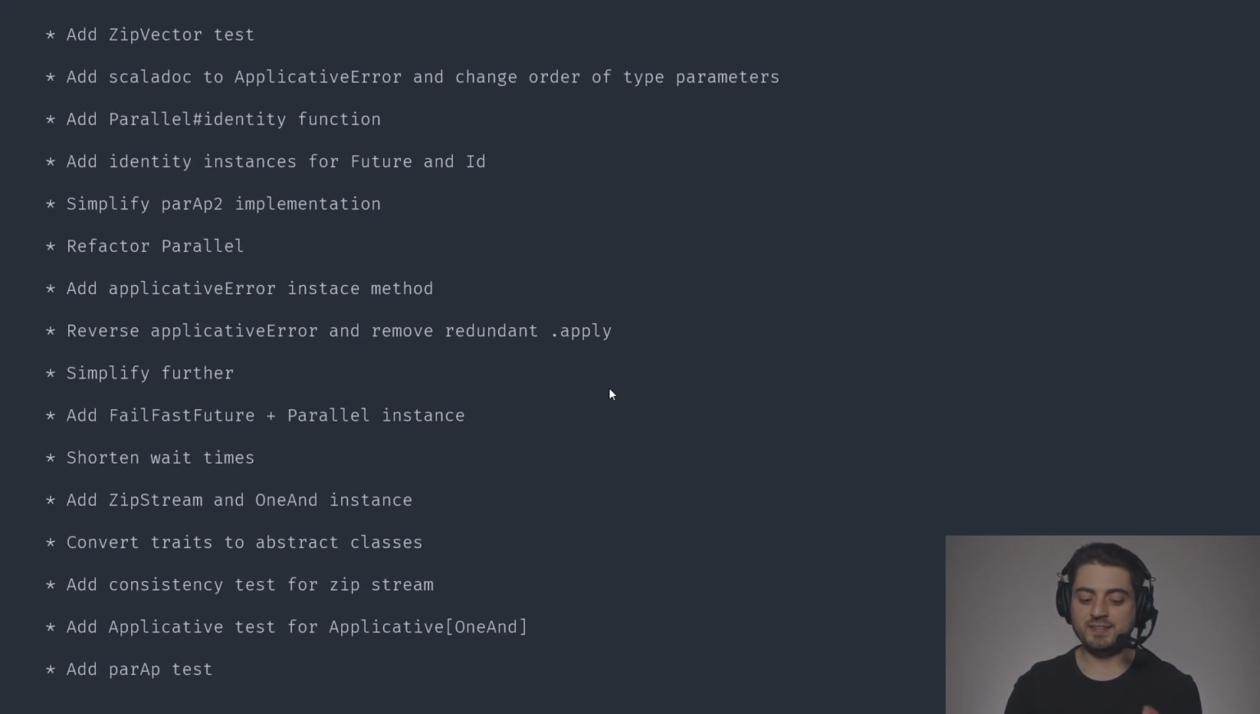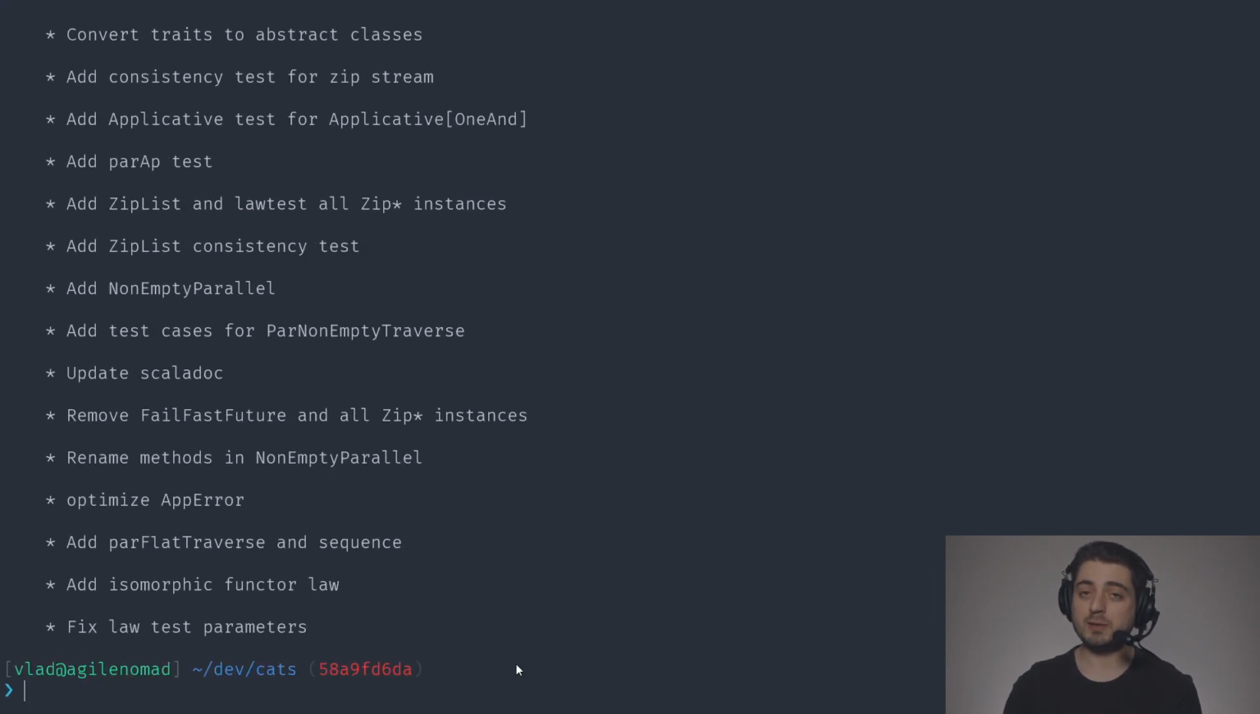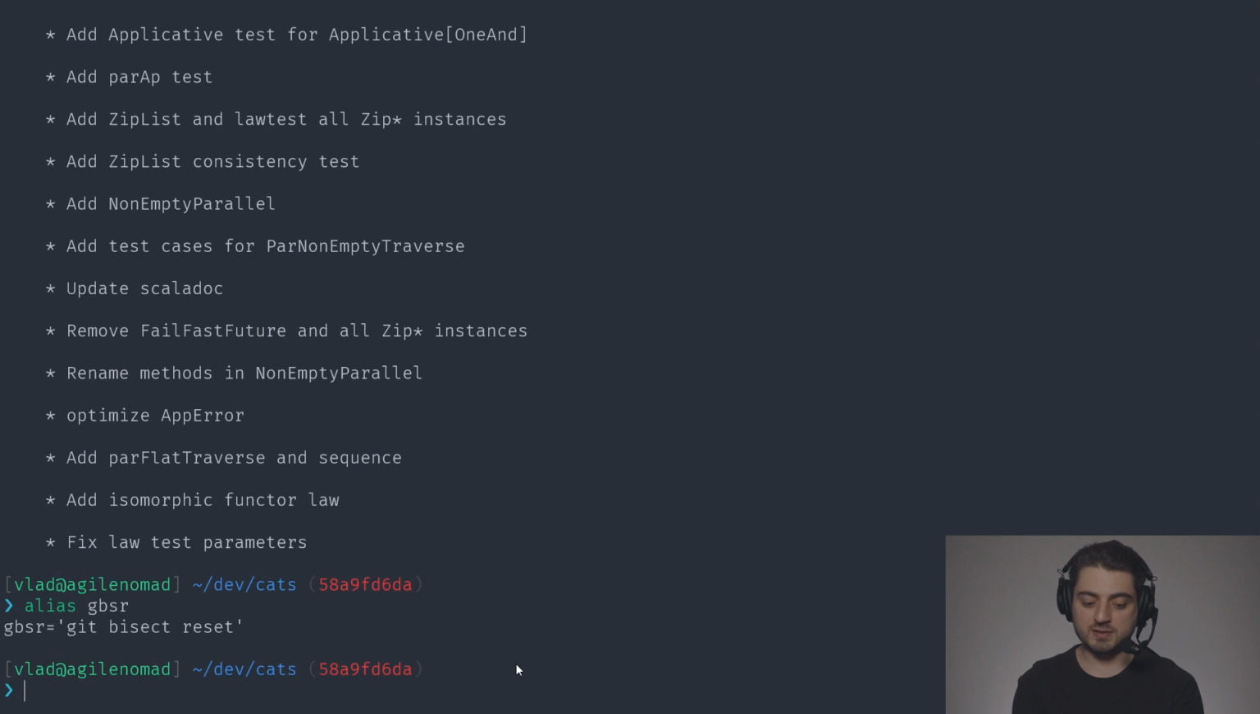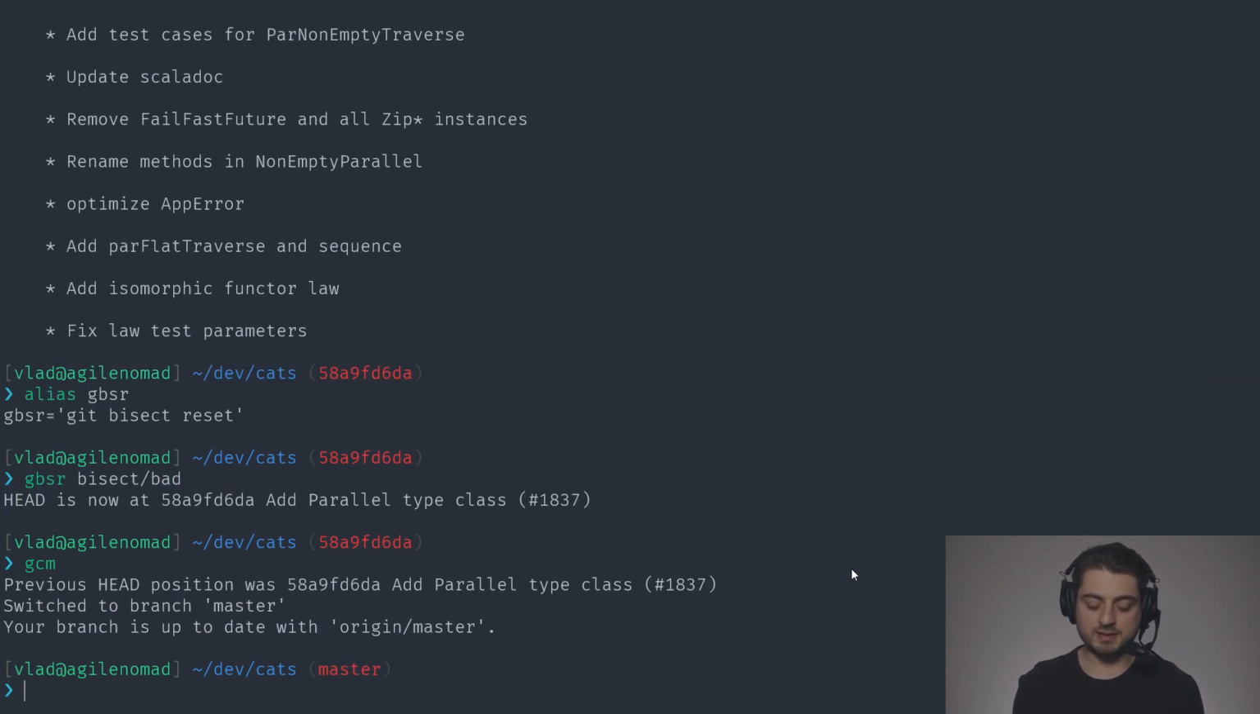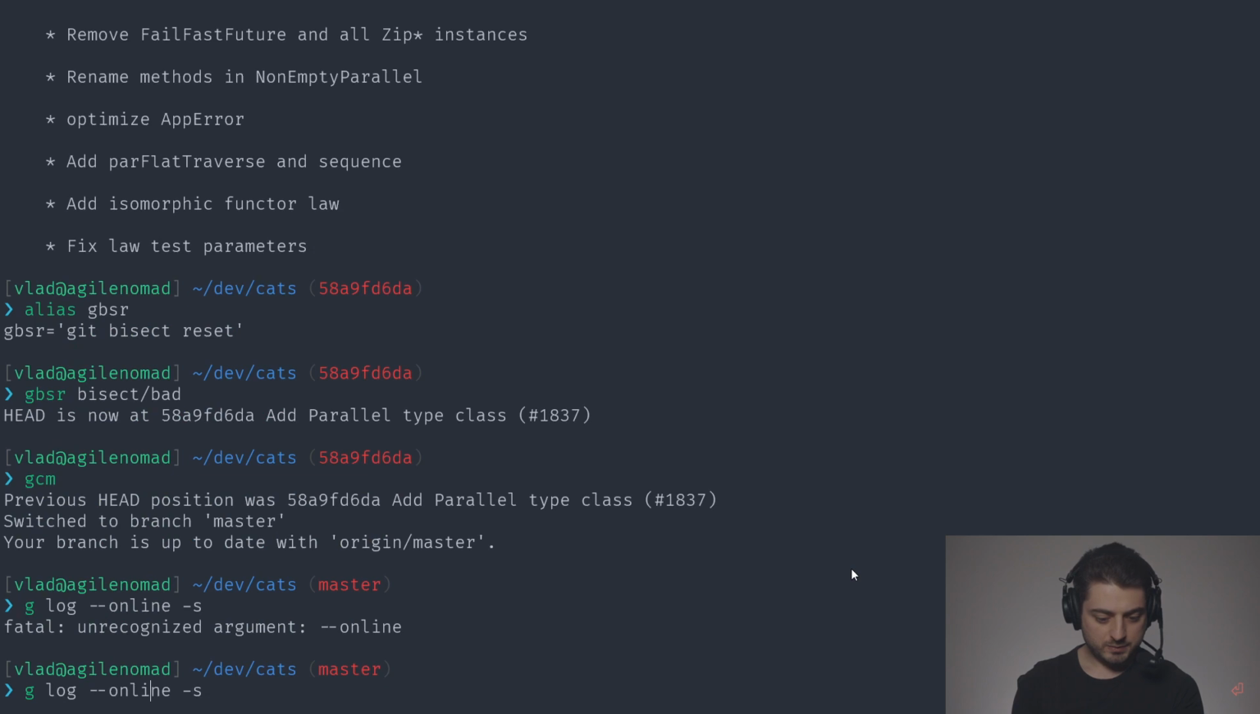Now it feels as if we're currently on this commit, and we are, but we're also during the bisect, so we need to jump out of it. The way you do that is by doing gbsr, git bisect reset. If you do this, we're going to go back to where we started, which was the main. If for some reason you actually want to stay here, you can do bisect bad. It's going to go there. Okay, let's go back to master. I don't believe that I showed you git log one line. You can also do s one line.